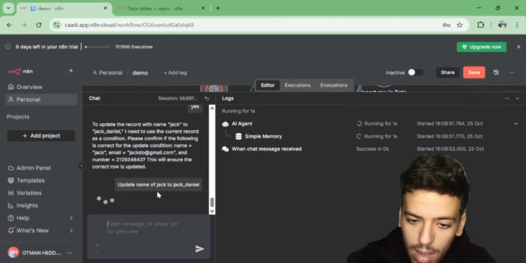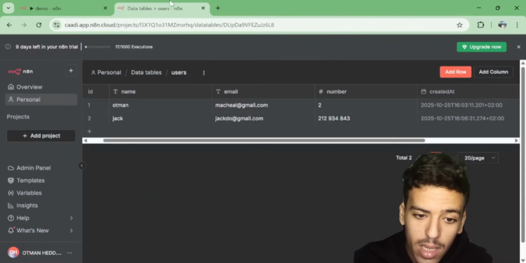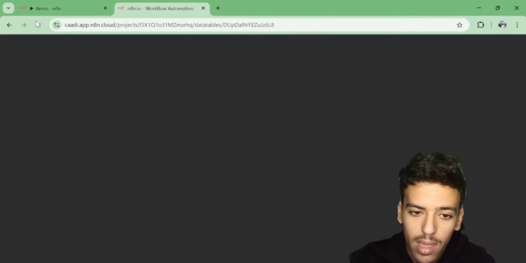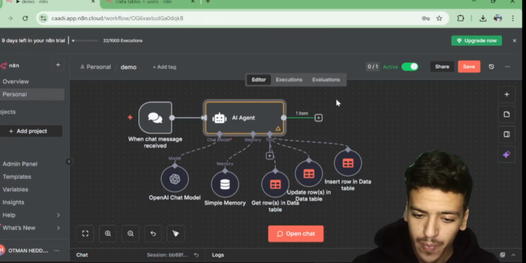And see what happened. All right, the name has been successfully updated from Jack to Jack Daniel in the database. So we got Jack. We should see Jack Daniel instead. Okay, that's perfect.